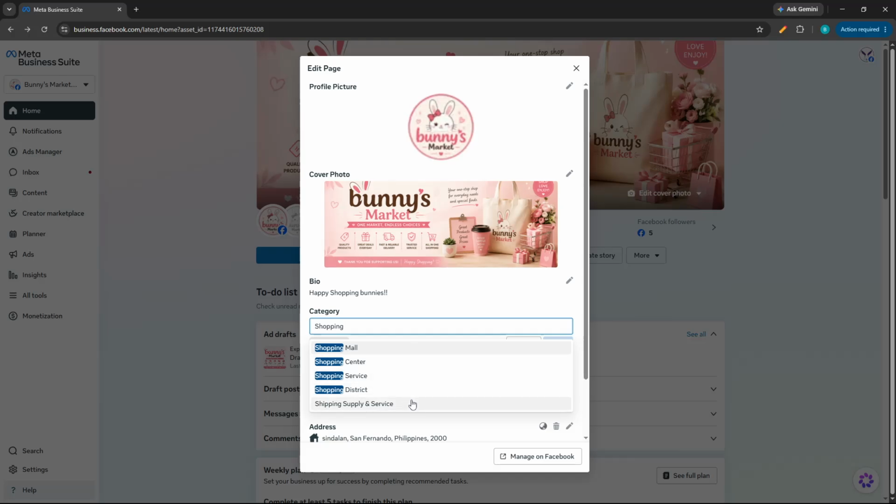As you type, Facebook will show suggested category options. Review the list carefully and choose the option that matches your business most accurately. Take a moment to confirm that the category you selected is correct. Choosing the right category helps make sure your page appears in the right context across Facebook. It can also improve how people discover your business when they search for products, services, or local companies similar to yours.